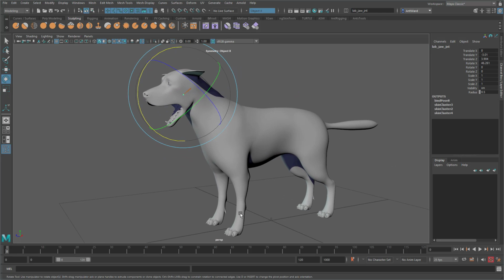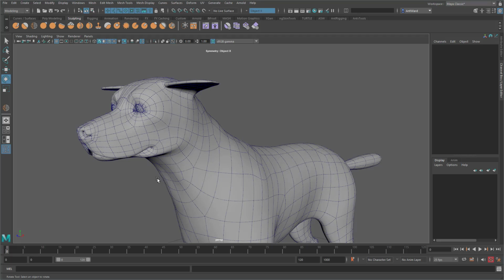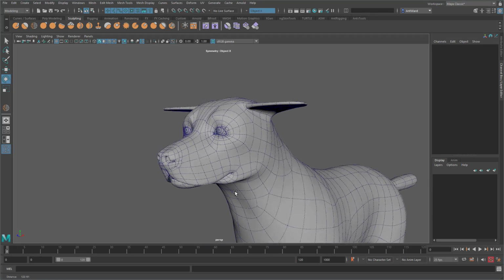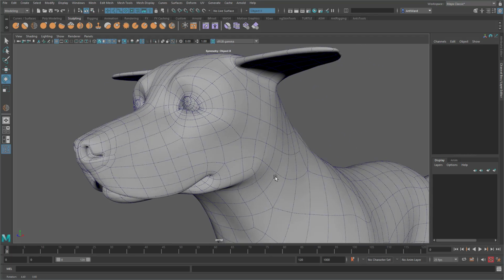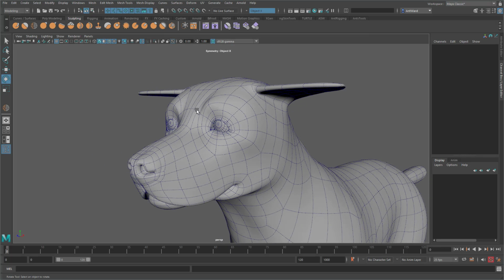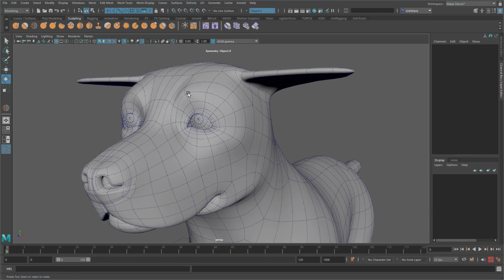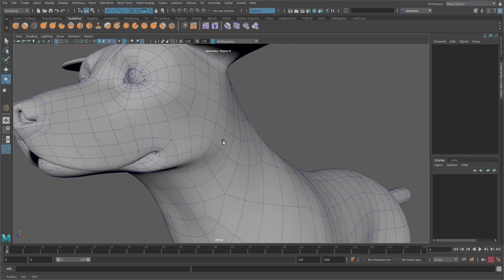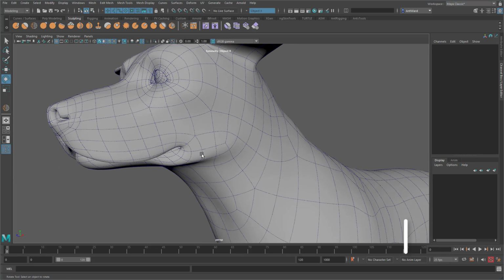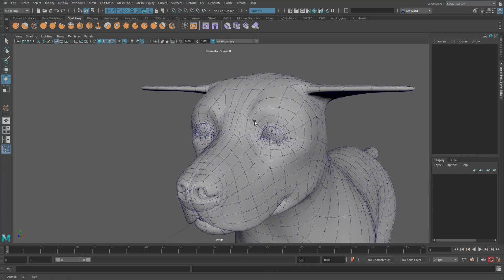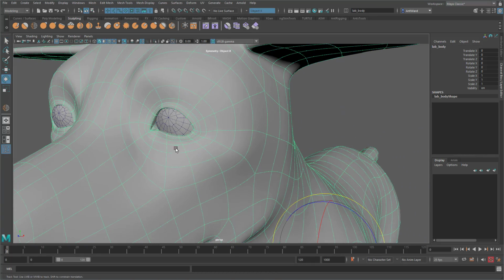Let's look at the head next. So just as before, the edge flow should follow natural muscle lines, especially around the eyes and lips. You almost have to imagine how these areas will deform when they are rigged. So around the eyes, you need the brows to wrinkle, raise and fall. The lips need room to move and form all the needed expressions. In this case, he needs to growl and bare his teeth, so the edges should move up without making the surrounding areas pinch or deform badly.